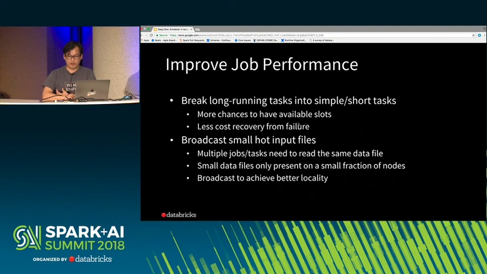The second tip is that we may broadcast small hot input files, because when you have multiple job tasks that need to read from the same data file, and unfortunately, the data file is small, so it is only present on a small fraction of nodes. In that case, you can't achieve greater locality, so you have to broadcast your small hot input files, and you can achieve at least node locality for every task you launch, and that will quite greatly improve your performance. So that's all, and thank you.